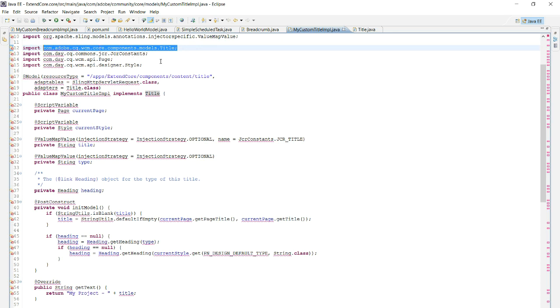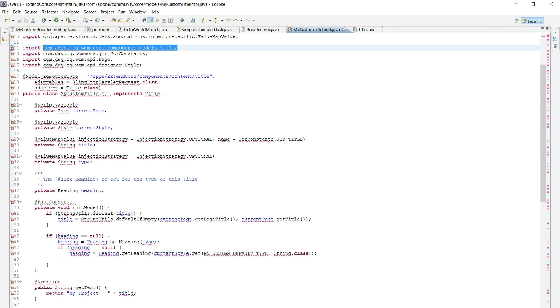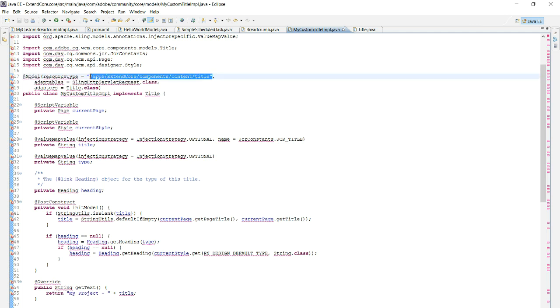This is a core component Java class that you can actually look at if you downloaded the core components in GitHub. The next thing to notice is we're using Sling models, as depicted by the @Model annotation. Now this is the important thing to notice here. We are going to specify the resource types, and in this example it's apps/extendcore/components/content/title. This is specifying the resource type of the actual component in our project that is going to be mapped to this resource type for the model.